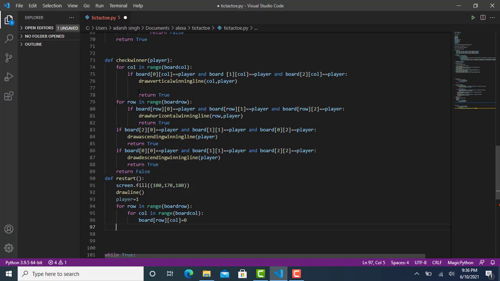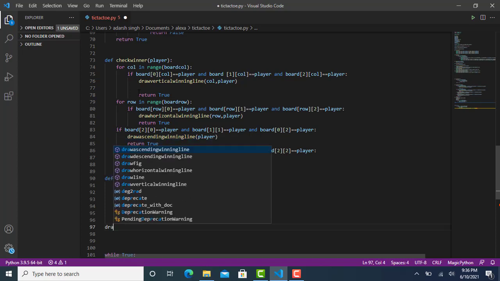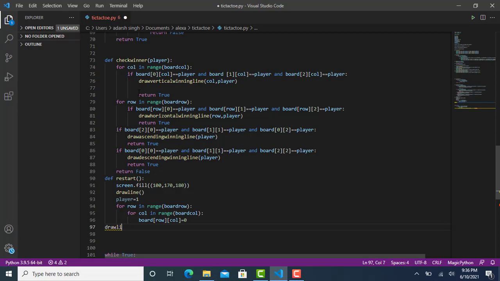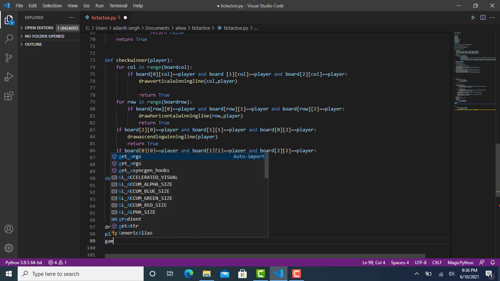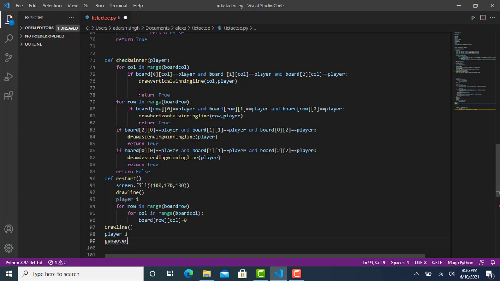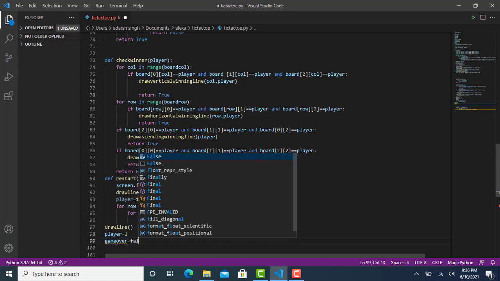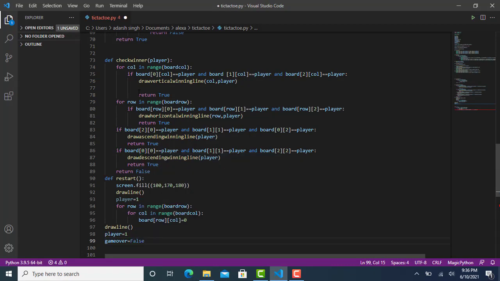Now just come back to the for loop and come out with that and type the function here which we have created for the lines. I'm typing draw line, it's lines, and close the bracket, and just simply type player which is equal to 1. Press enter. And after that just type game over, that is the variable which is equal to false. Remember the first letter of false should be in capital.